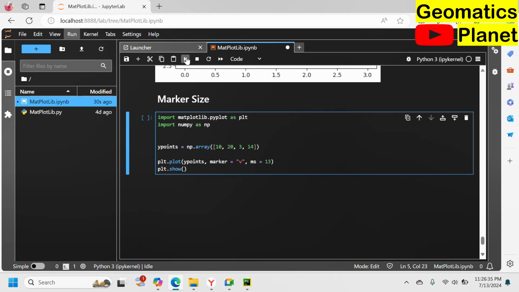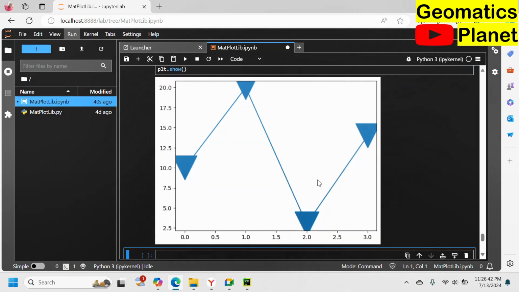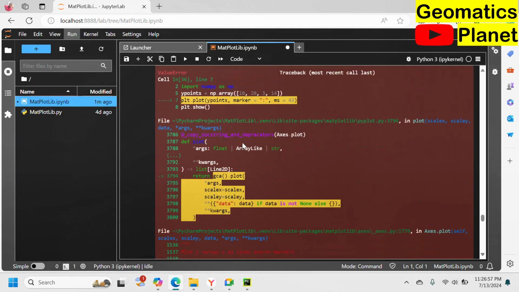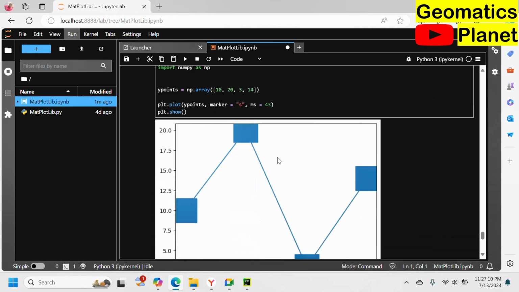Now if I run this code, then I'm going to have a marker size that is 13. What if I change this to 43, and I run this? Are you seeing what I'm saying? So let me change this, instead of v, and change it to let's say this, to see what we can have. And then you're going to have an error, because this is not part of the accepted markers. So let me use square. So let me put S and run the same code. You will have a square here.